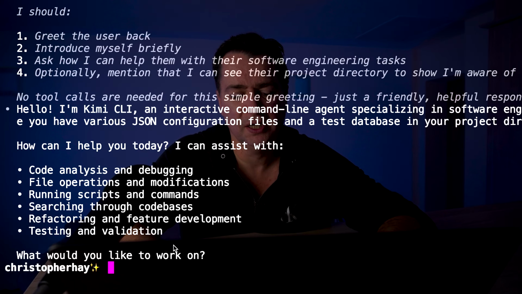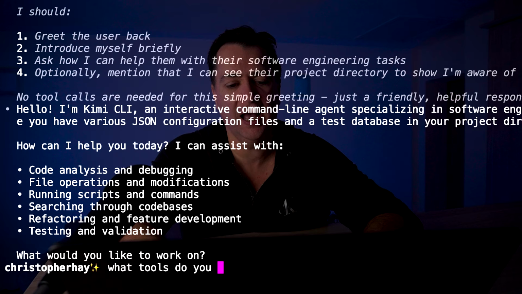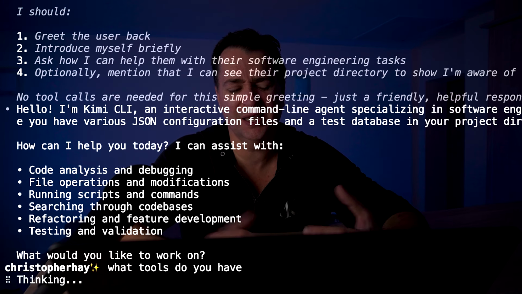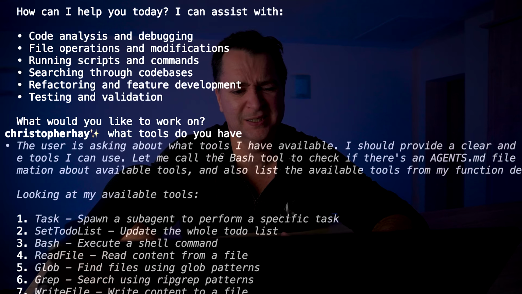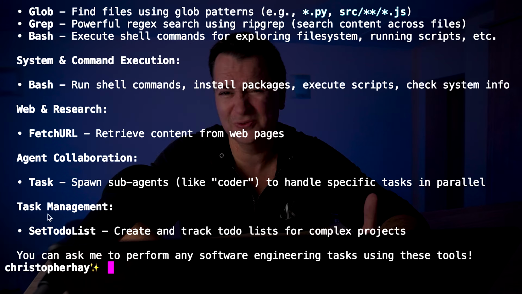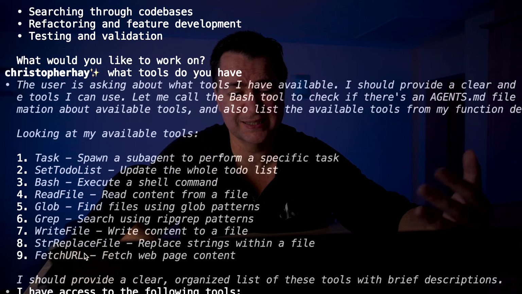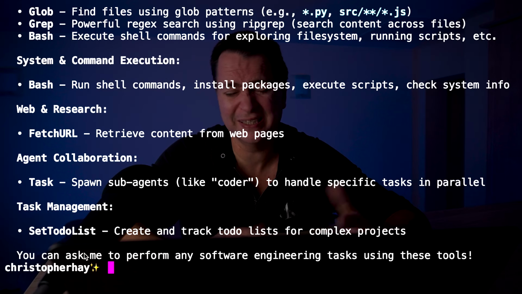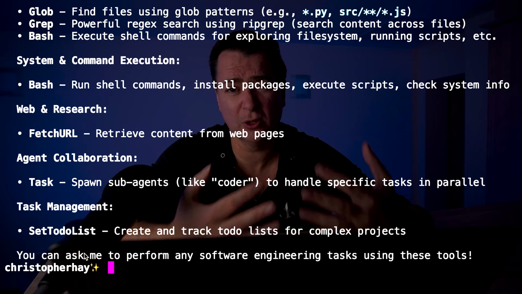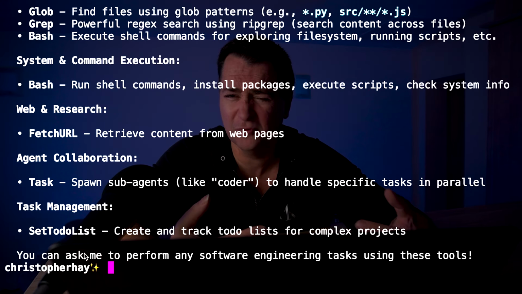Now, if I want to be a bit more intelligent, it has a bunch of tools built into it. So if I say, what tools do you have? You're going to see it's going to look at Kimi-CLI, and then it's going to say, hey, I've got the ability to spawn tasks. It's got access to bash, glob, grep, etc., write file, and then it's got fetch URL for getting content. So it's got some built-in capabilities. And again, if you've used something like Claude Code or Gemini CLI, this is going to feel very familiar to you.